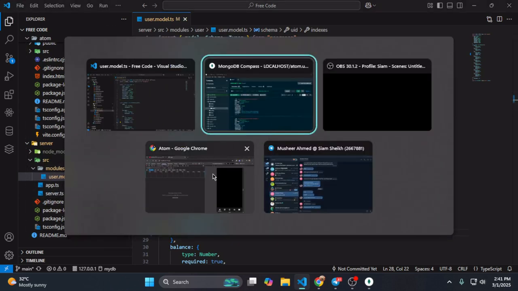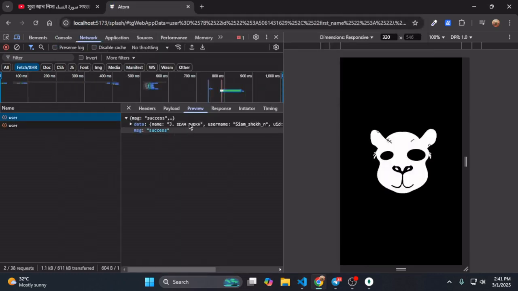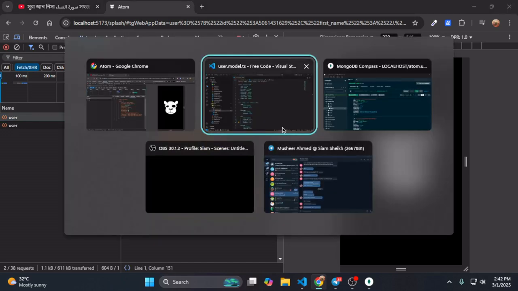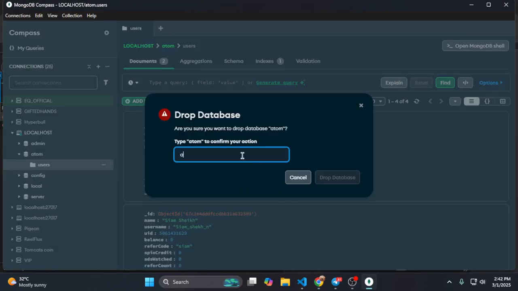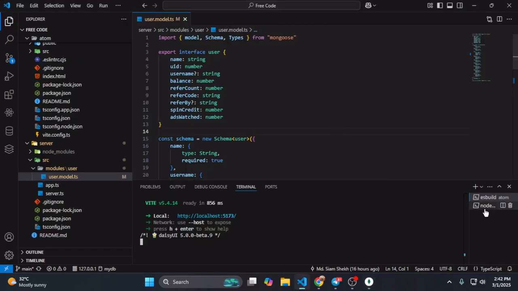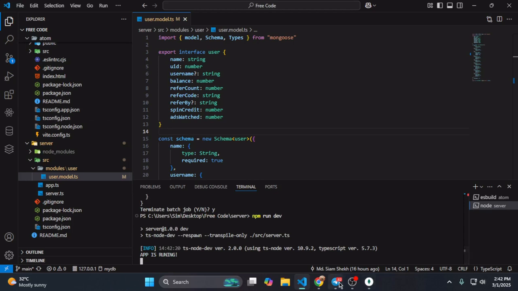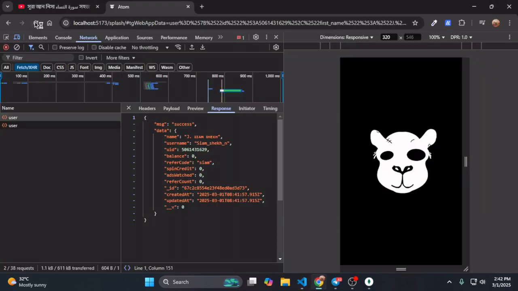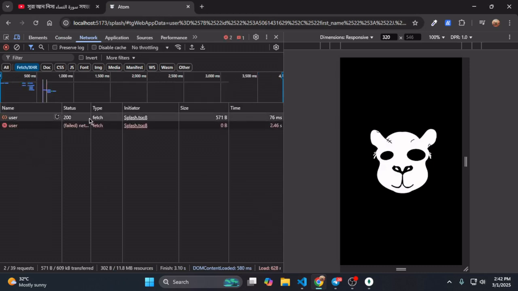If I go here and type Spanish, this time you can see it sent me a similar response and created another duplicate user. To resolve this, I need to delete the previous database. Drop the database, then restart my server. The server is restarted. If I now refresh here on the Spanish scan, you can see it is loading, and the above one is successful and the bottom one failed.